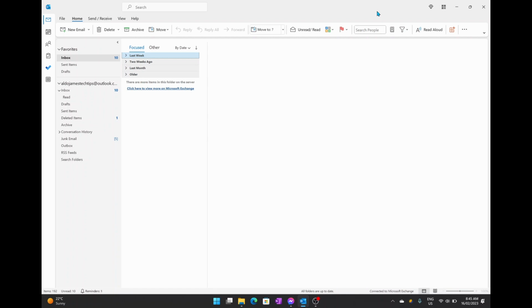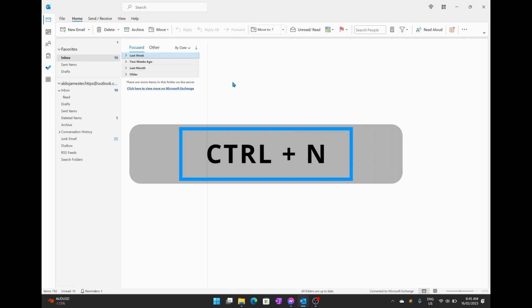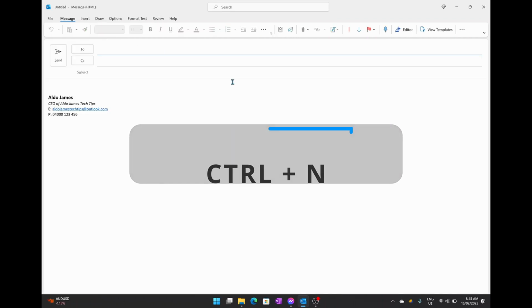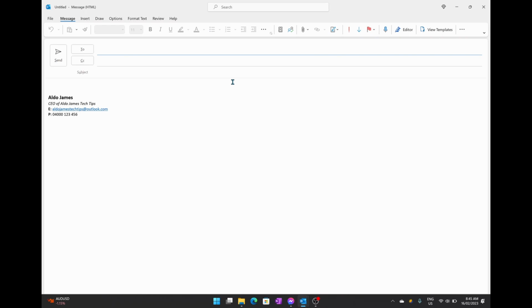So the first keyboard shortcut I want to teach you is how you can quickly start a new email. Instead of going over and pressing the new email button, you can simply press Control and N, and this is going to launch you into a new email so you can start typing away. Your cursor is already in the To section, so you can put in the name of the person you want to send an email to.